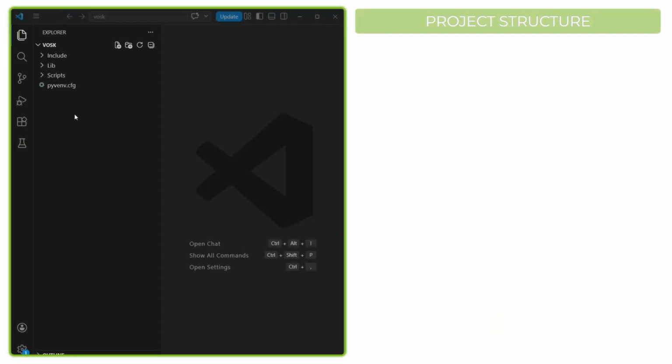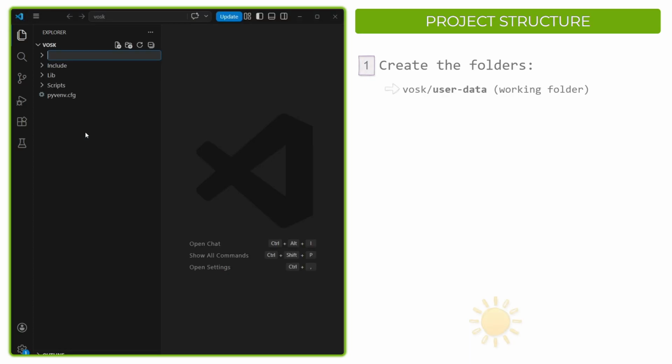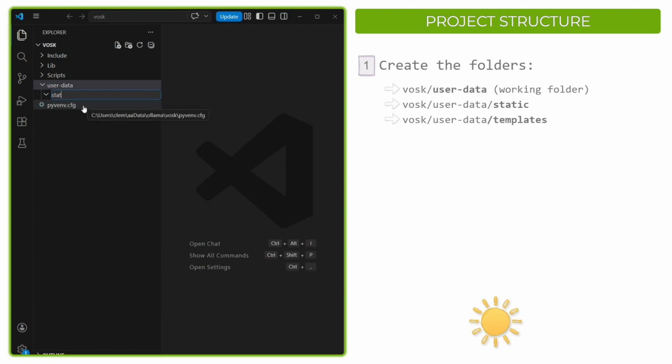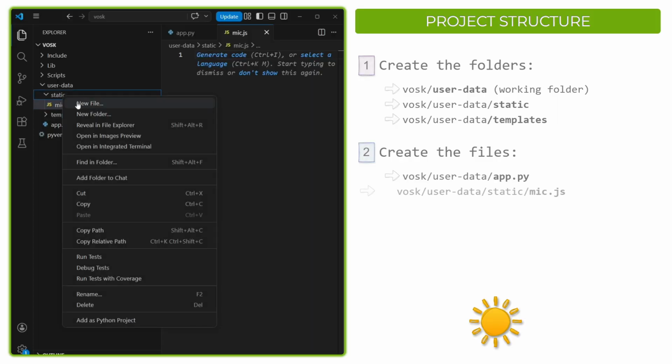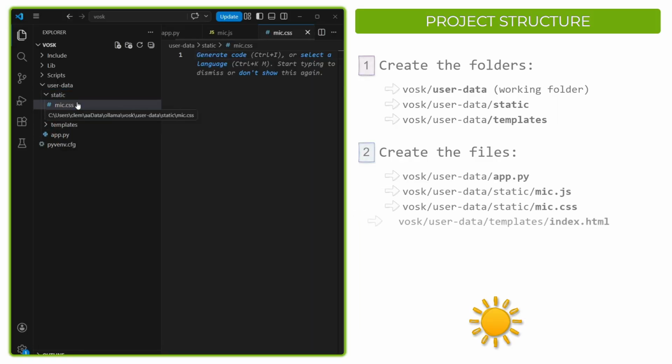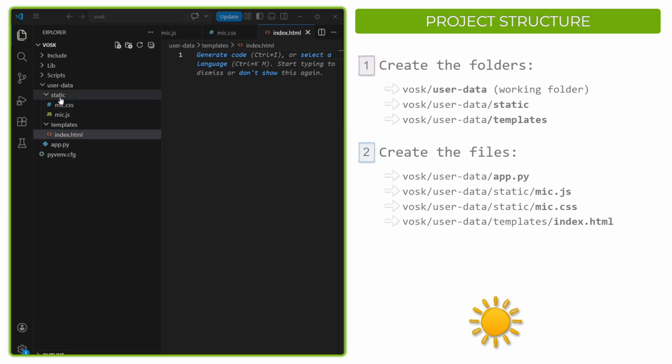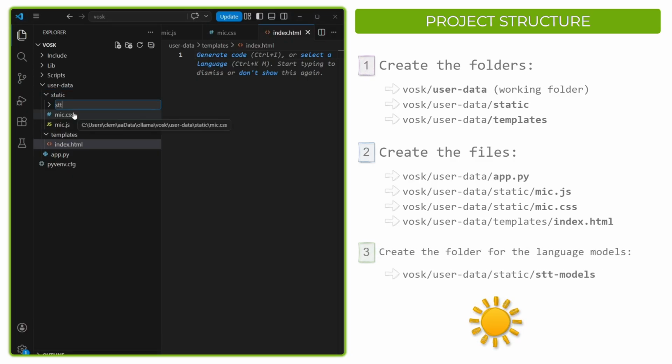Let's create the project structure. Create the following folders. Let's create a working folder called user data. And note, the folders static and templates are required specifically by Flask. Flask searches for an index.html file in the templates folder. Create the files to house the code: app.py, mic.js, mic.css and index.html. And finally, create the folder used to house the language models.